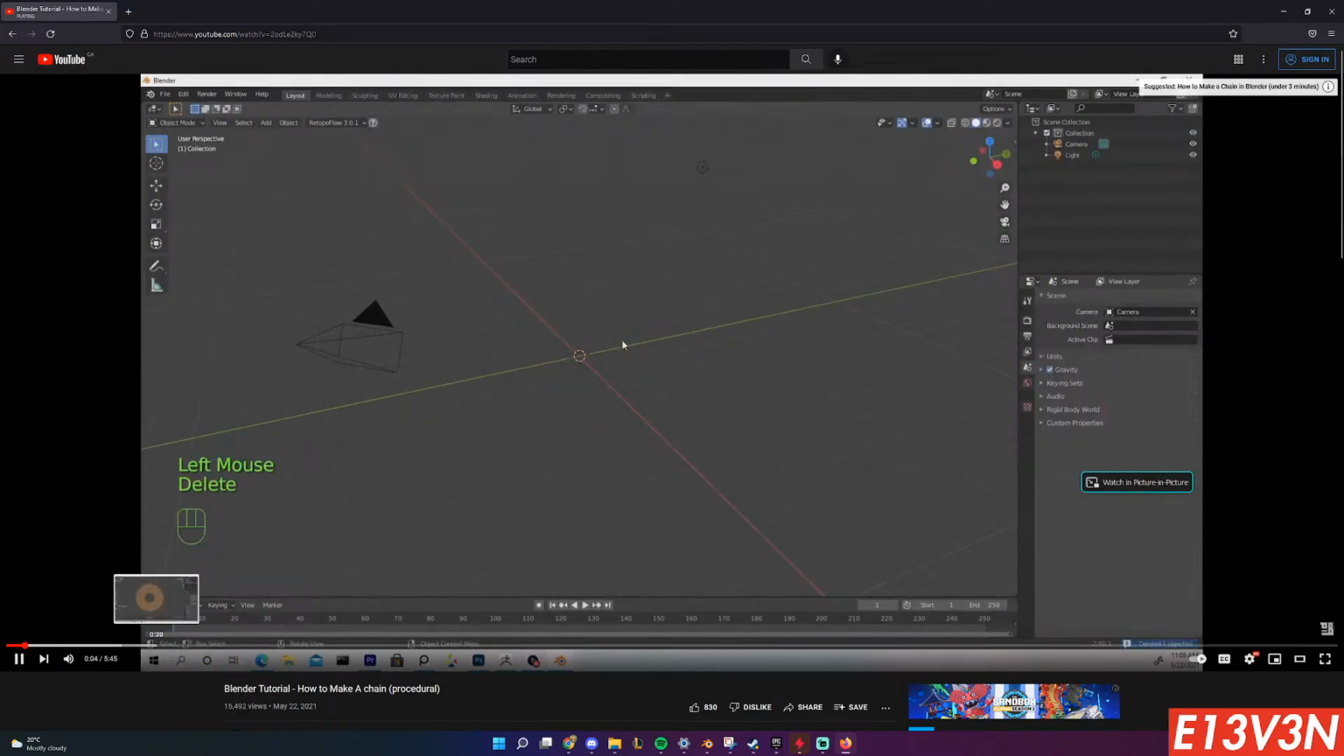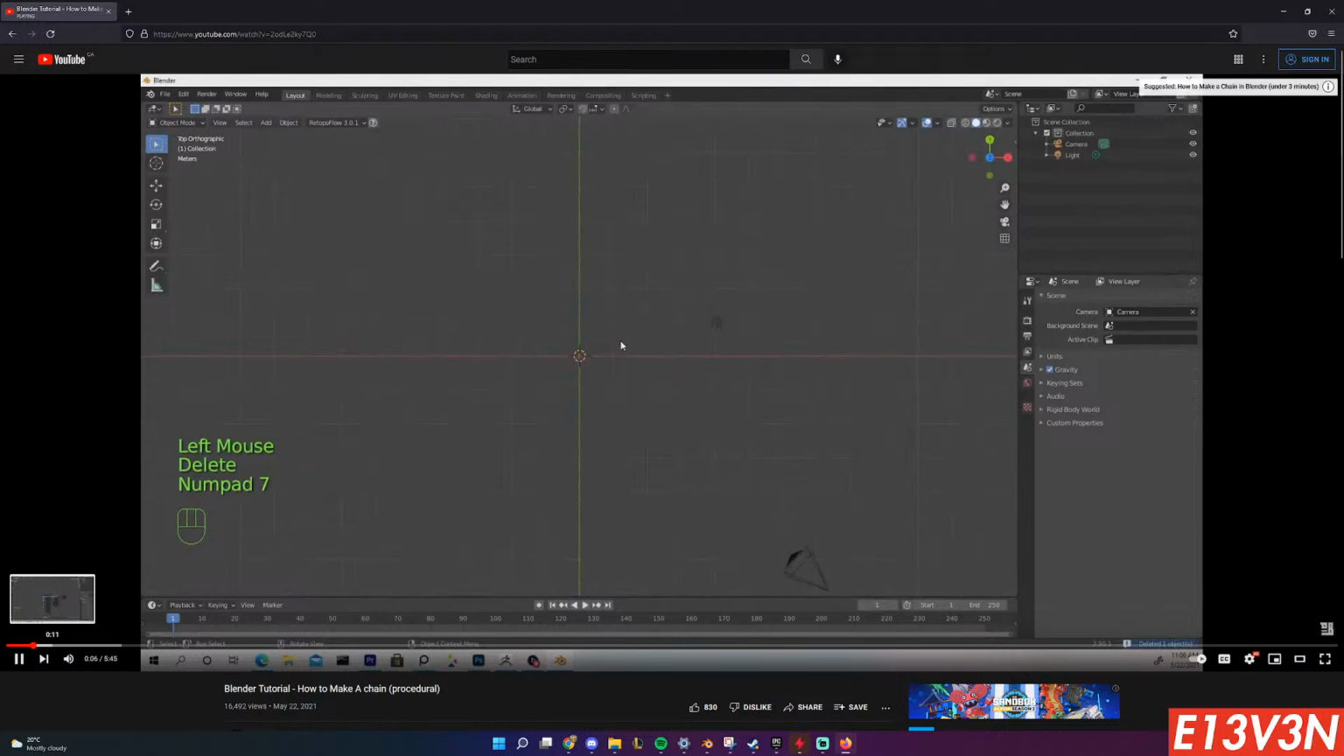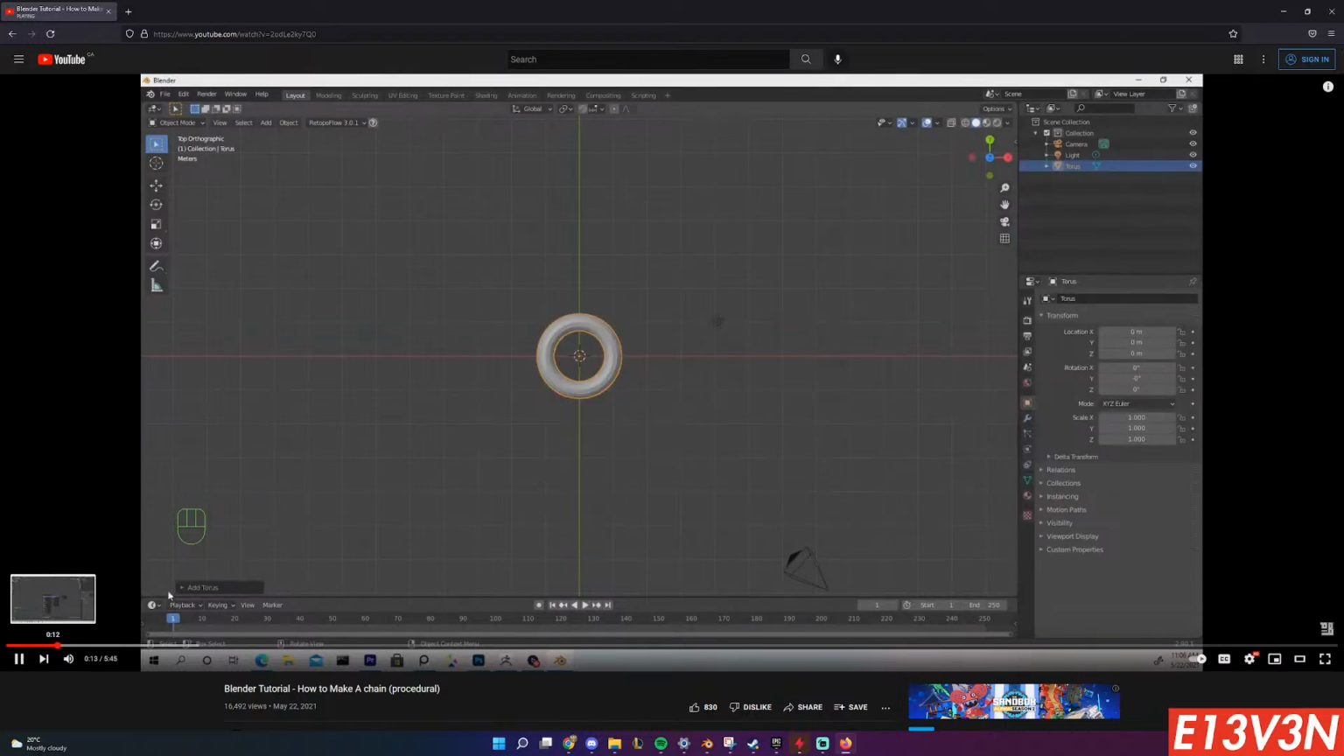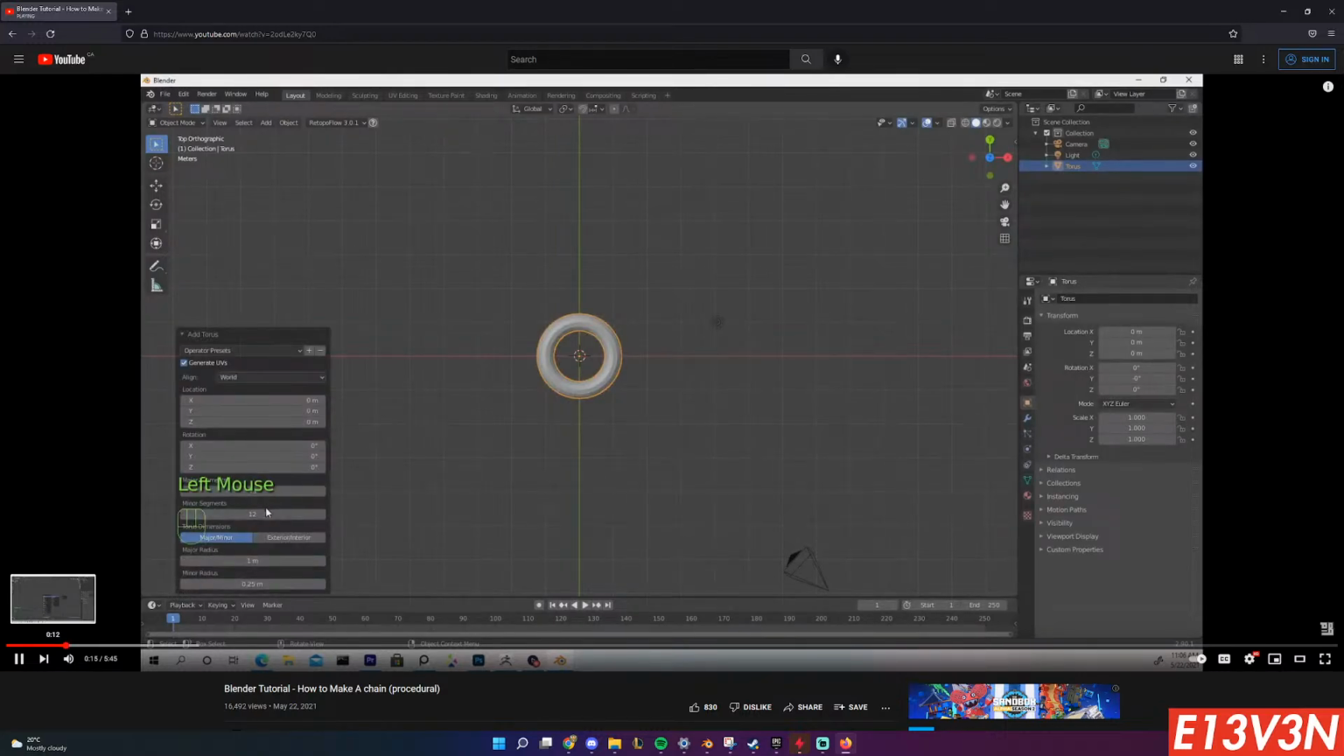Chain inside of Blender. So let's delete the default cube first and press 7 on the number pad to go to the top view. Now we're going to Shift A and grab a torus, and let's open up the panel and change both the major and minor segments to 12. For the major radius we'll leave that at 1 meter, but for the minor radius we'll change that to something like 0.45 meters.